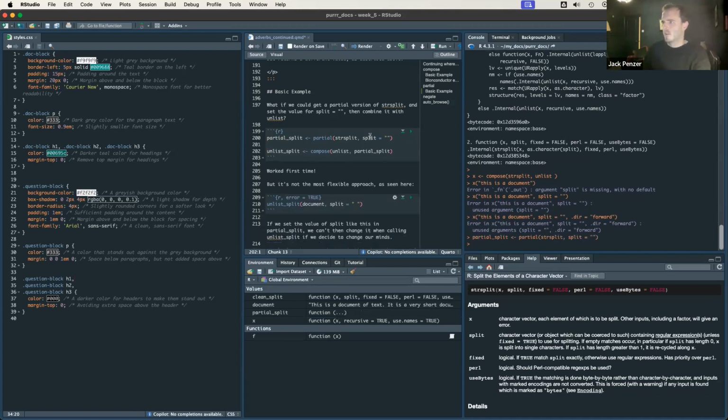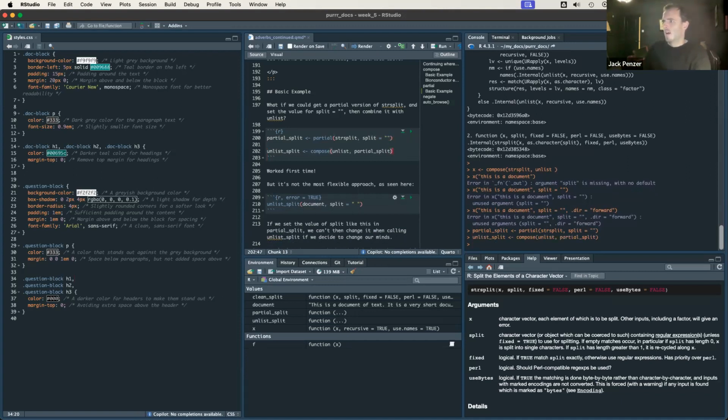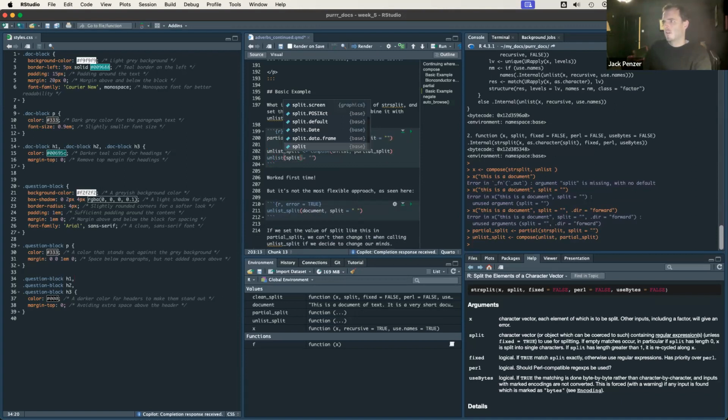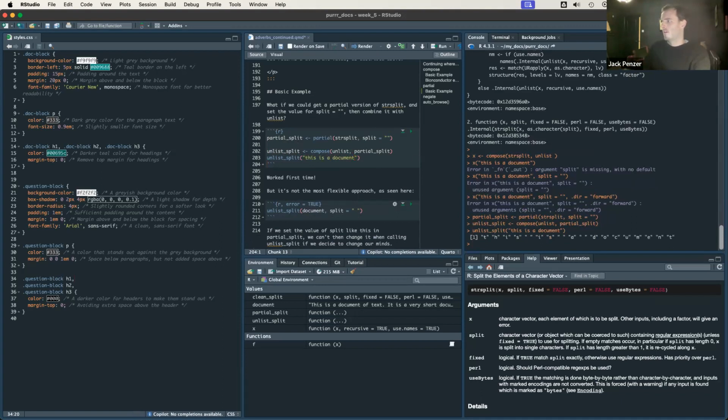Whereas if I do partial split, where I set split equals this value already, then unlist split on this document does work. I like that it saved that value that I had here of the split, and then it lets me call this function, whereas it wouldn't do that if I tried to compose unlist with string split without setting the split value. I'd have to do that thing before where we set the argument when we call the function.